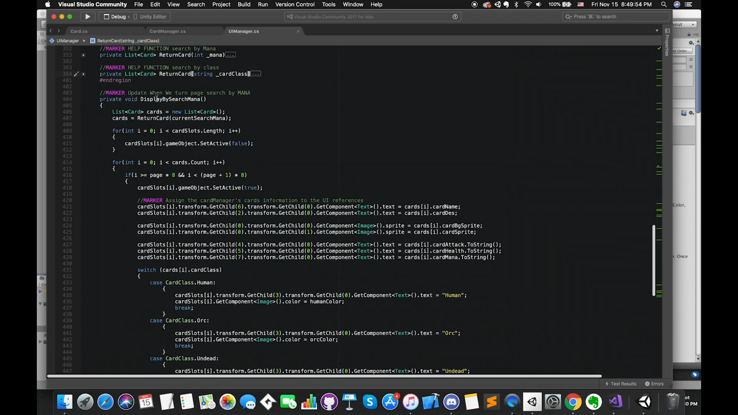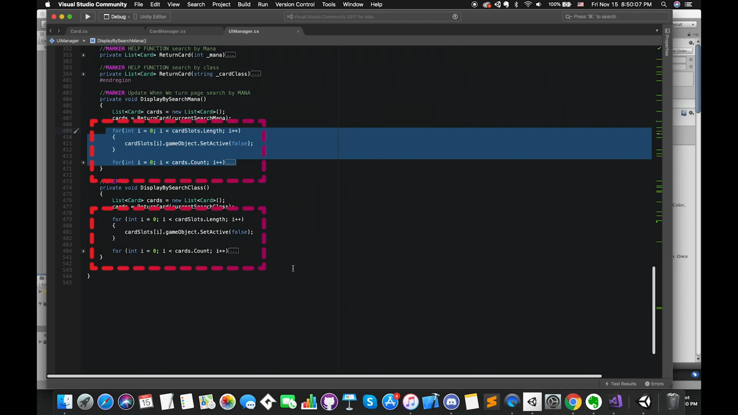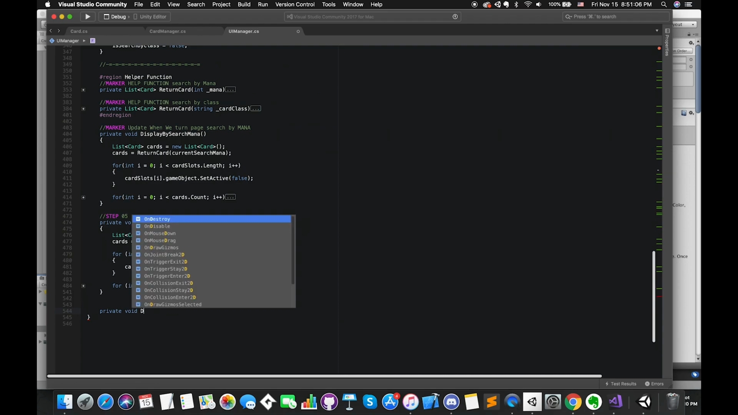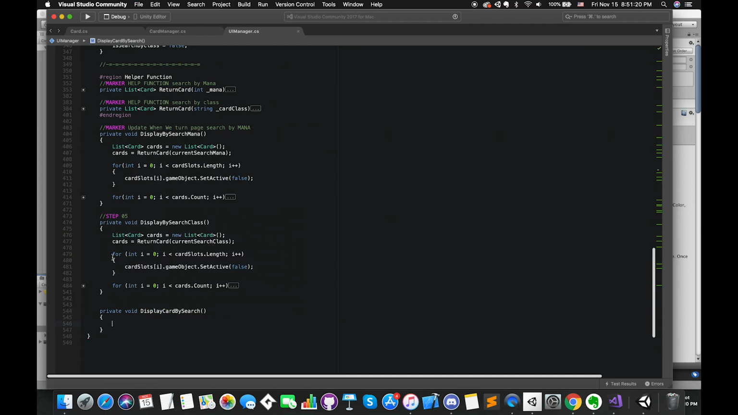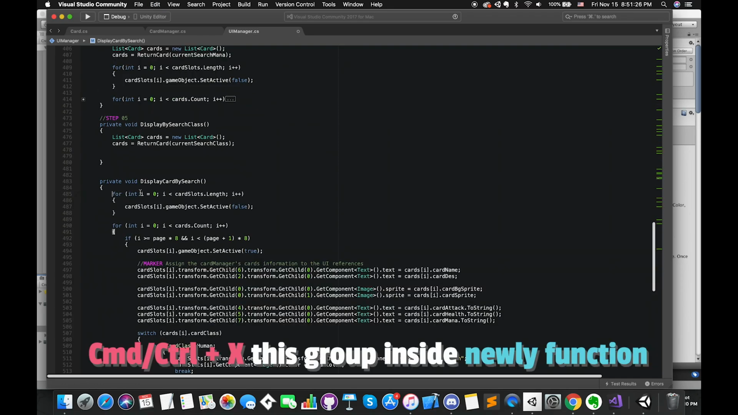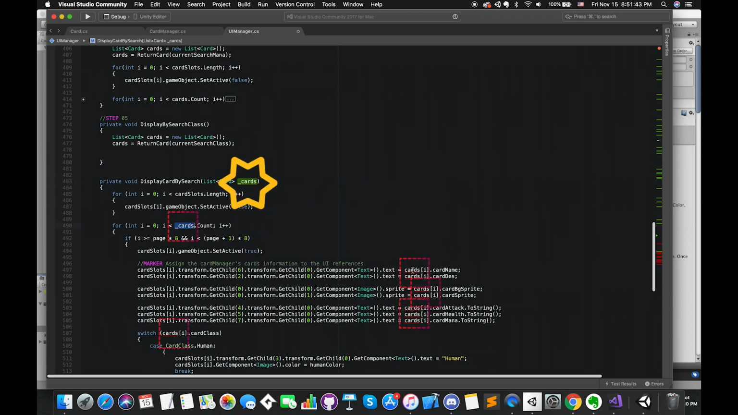Then, if you open the display by search manner and display by search class functions, you will notice that there are two similar groups that look the same. Create another function called display card by search. The parameter is the collection of card type. Then, replace a bunch of code with this newly created function as well.